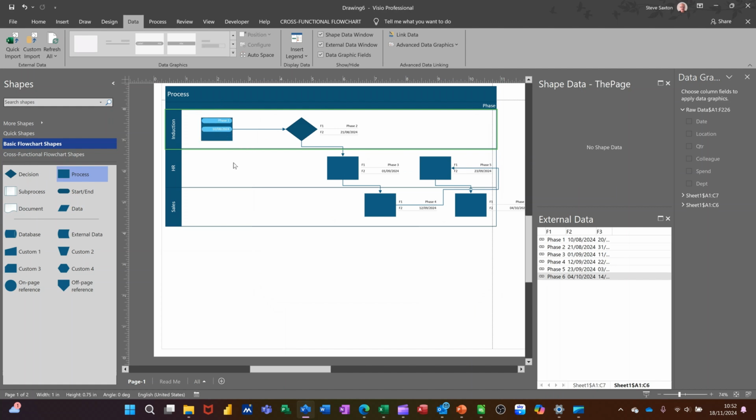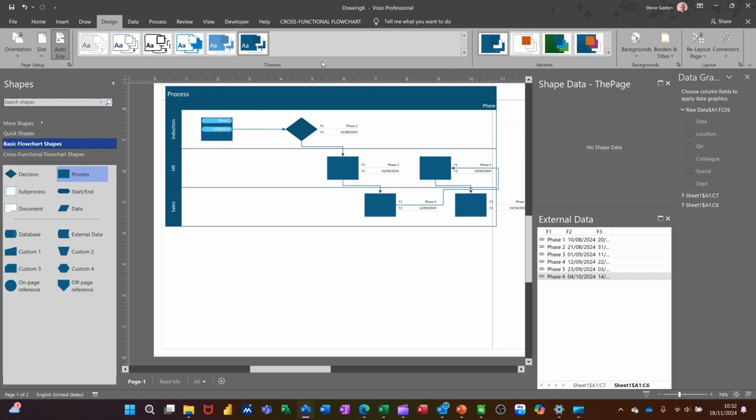Okay. So the color scheme, you might need to change the color scheme on this. So if you go to Design, you can pick a lighter color scheme so it doesn't stand out as much as that. There we go. That's a better color scheme. So you can see the label, you can see the field, phase 1 and the date.